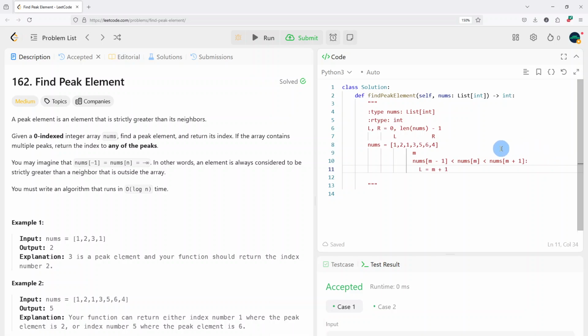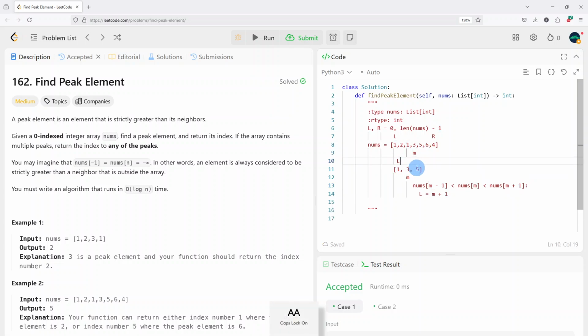And then what if we have an array that's only increasing numbers like 1, 3, and 5? So in this case, the M would be here. This condition would be hit. Then you would set L equals M plus 1. So L was here, R was here, and now L is M plus 1, so the L moves here with the R. So then the M would also be there.